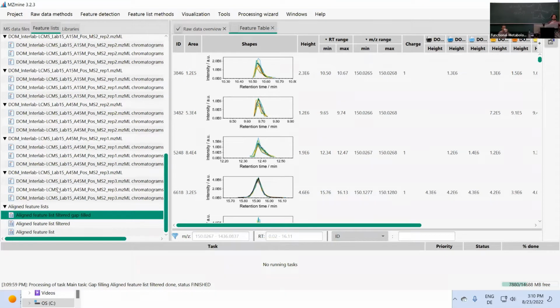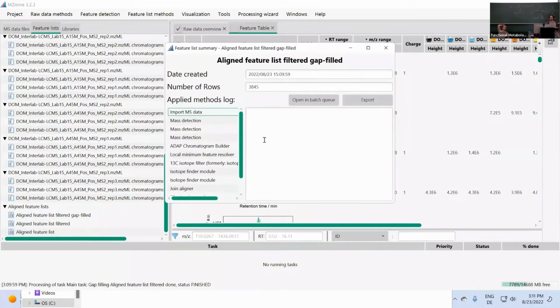But the most important thing for this workshop is that we want to export files now and make them available so that all the other tools that we're going to learn in the next days can work with those. So everyone should now have a gap-filled feature list, and if you don't, there's a way easier way to get there. I never do the click step-by-step one, but if you click on show feature list summary, so right click, show feature list summary on the gap-filled feature list or the step that you managed to do, you can get there.